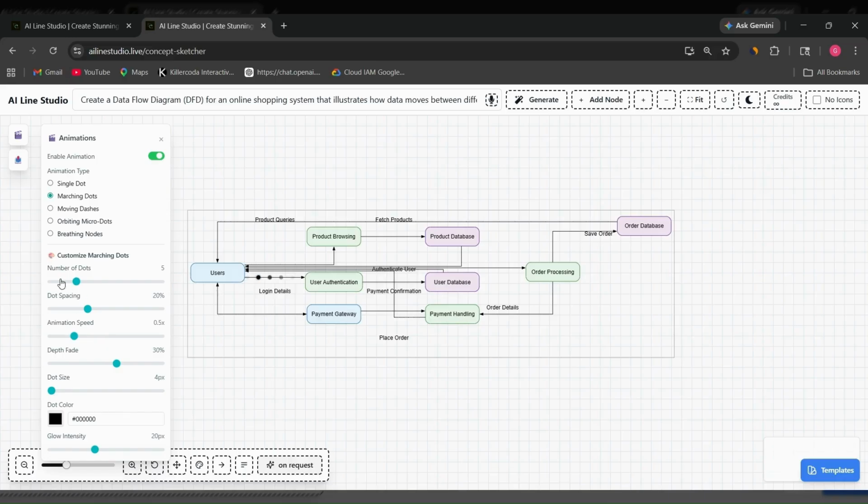Now if you want to update the number of dots, you can do it from here. If you want to update the dot spacing, you can do it from here. If you want to update the animation speed, you can do it from here. If you want to increase the depth fade, you can do it from here. If you want to change the dot size, you can do it from here. If you want to change the dot color, you can do it from here. If you want to change the dot glow intensity, then you can do it from here.